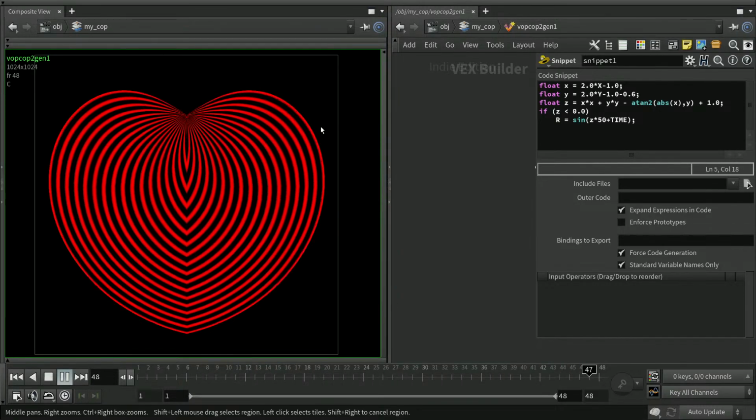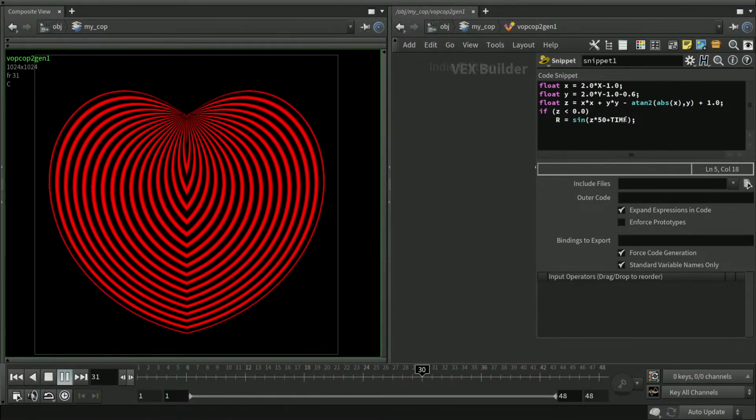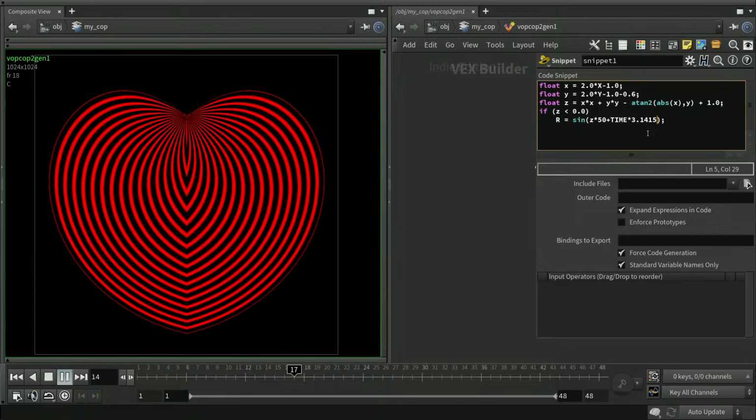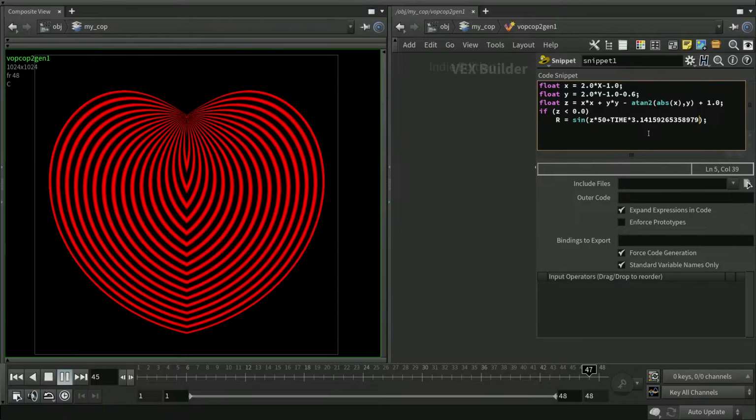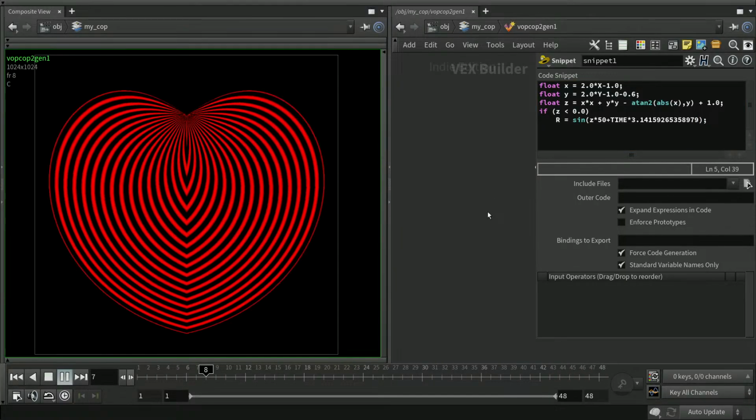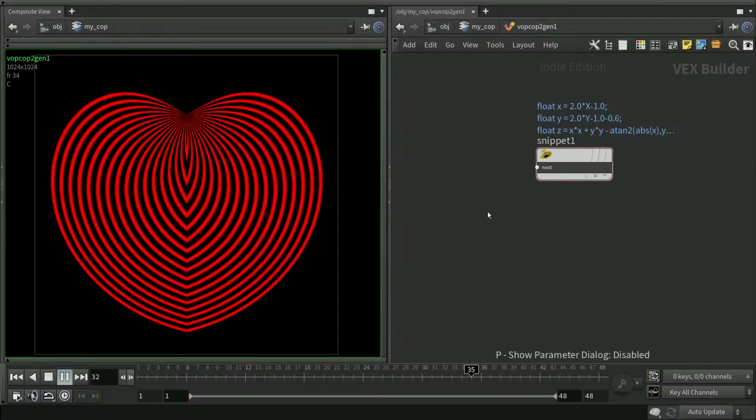Okay, and we want to get an even cycle here, so we are going to multiply by pi. So 3.14159265. Well, you can type as many decimals of pi as you want. So now we have our effect here.